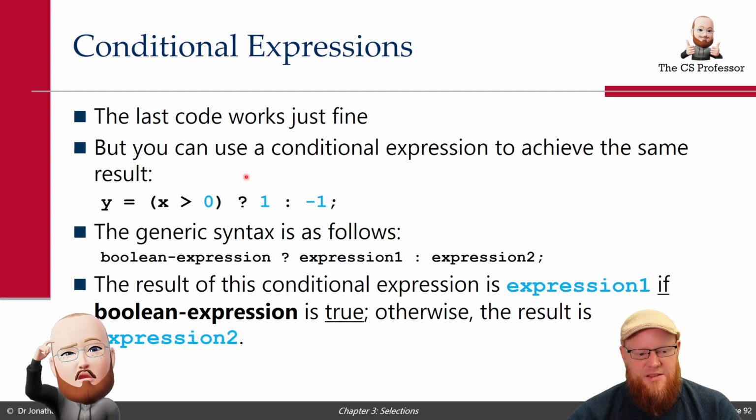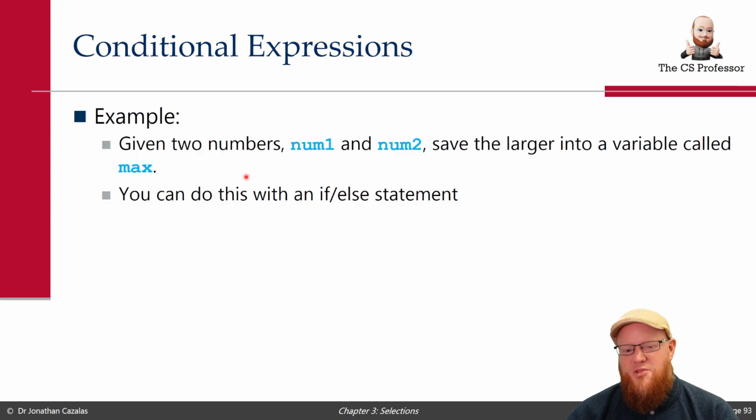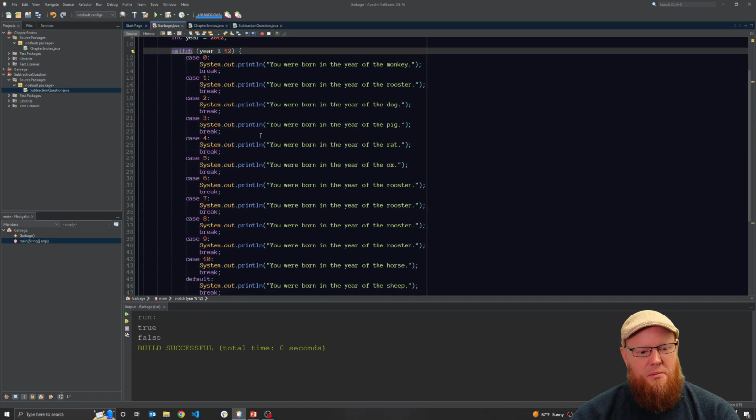That's the syntax. It's not too confusing. You don't have to use it. It's a nerdy thing to do, but check this out. Given two numbers, num1 and num2, save the larger of those two numbers into the variable max.